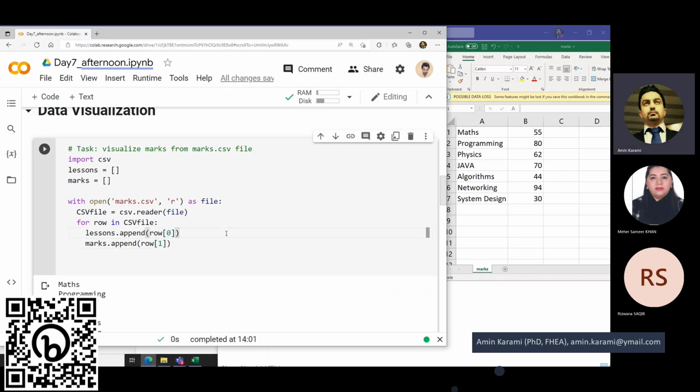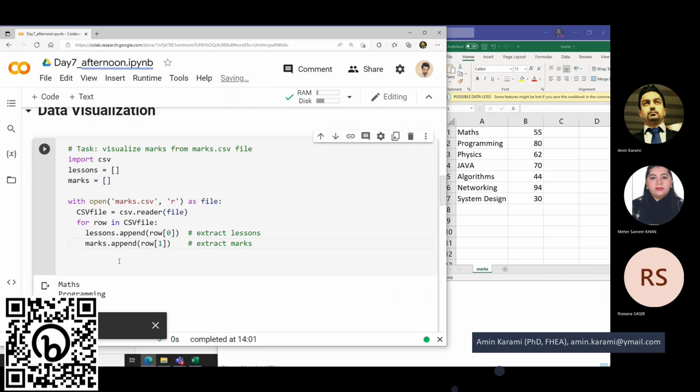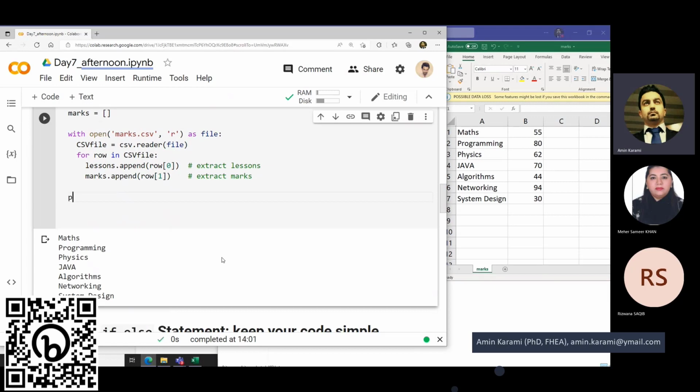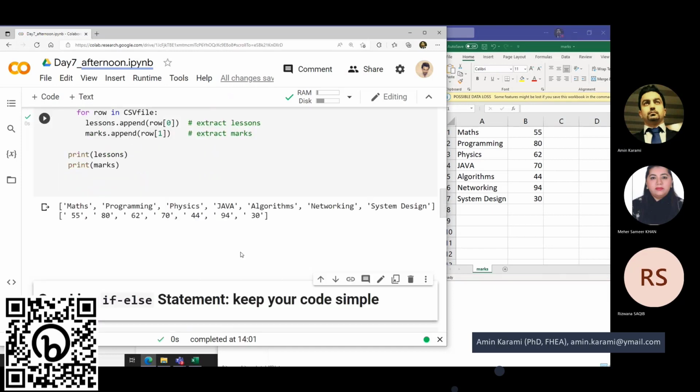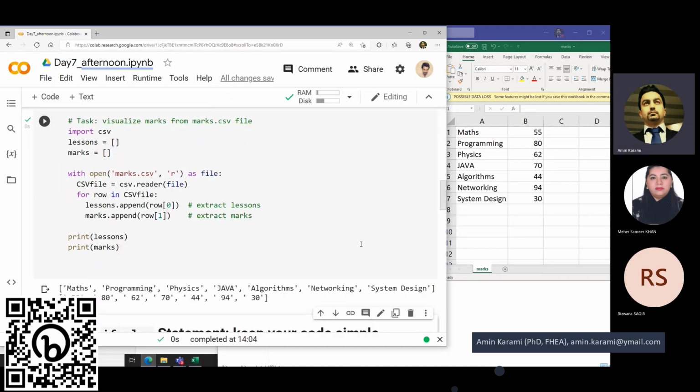But row 1. So I want to say extract lesson, and here I want to say marks. Okay, to double check, we can print them out. So let me print lessons, and let me print marks. Okay, nice. I could get them separately.